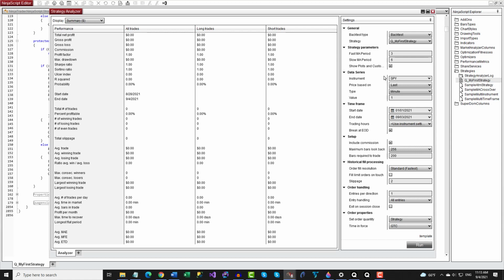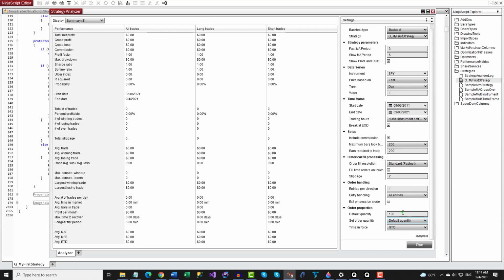To run a backtest on daily bars, set the Price Based On field to Last, the type to Day, and the value to 1. Choose a start date about 10 years in the past and set the end date to the current date. Make sure that slippage is set to 2. The Exit on Session Close checkbox is unchecked. The Set Order Quantity is set to Default Quantity, and the default quantity is set to 100. Now, run the backtest by clicking the Run button.